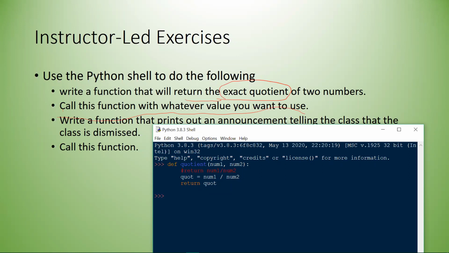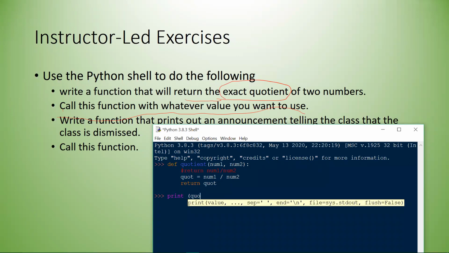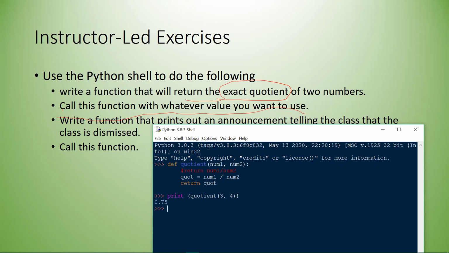So to call this function, let's print it out. Quotient. Give it 2 values, and it gives you the result. When you call it, the system sees quotient and says, I'm going to find that function wherever it is. And it found it here. Then it takes 3 and places 3 in num1.